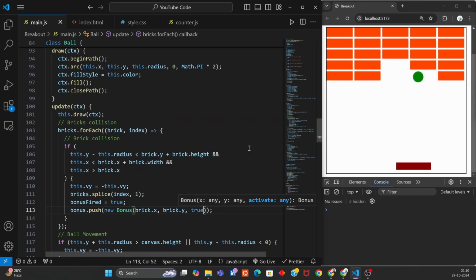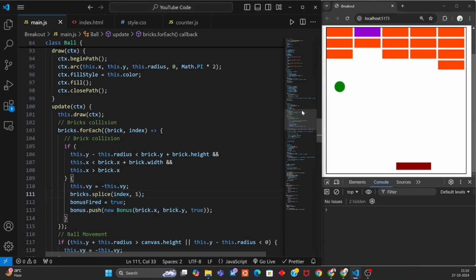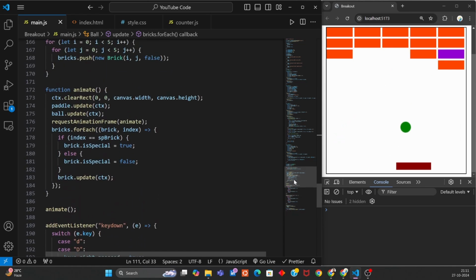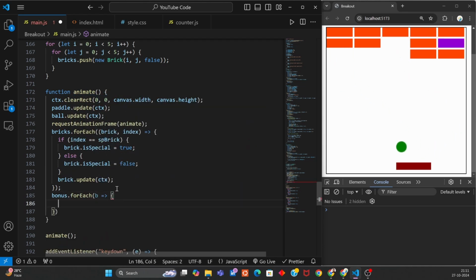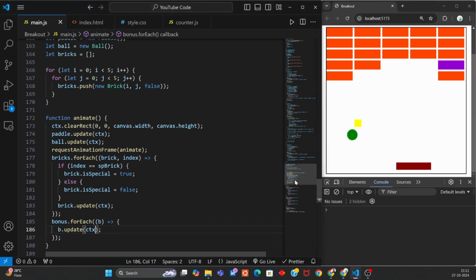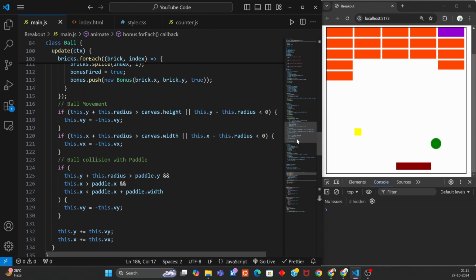Yeah. So we are done with this, and we still don't see anything, and that is because we are not doing anything with our bonus. We are just declaring these things, but we need to draw our bonus and so on. To do that, let's come inside our animate function, and here below the brick we will do bonus dot forEach. We will have access to b, this is one of the bonus, and we will do b dot update, and let's pass the ctx. And now as you can see, we have lots of bonus and this is falling down. It's still not doing anything. That is something that we need to do, but at least we can see the bonus.